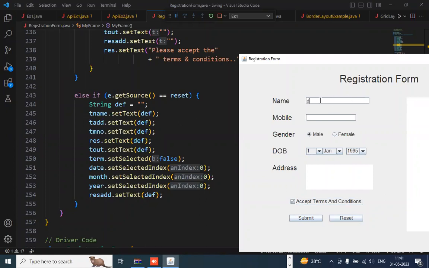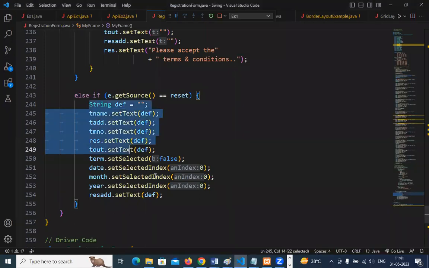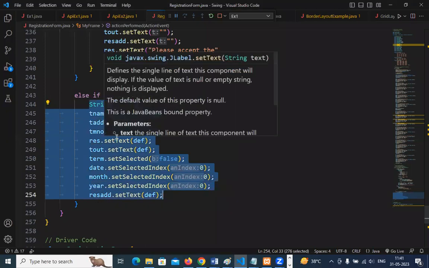So suppose we are writing here, and when we click, what is happening? It is getting removed. When we are selecting this, we want it to go to the default value. So we use tname.setText default, tadd.setText default. Default is a string with an empty string. So everything will be set as default. And when we put it, these lines are getting executed.